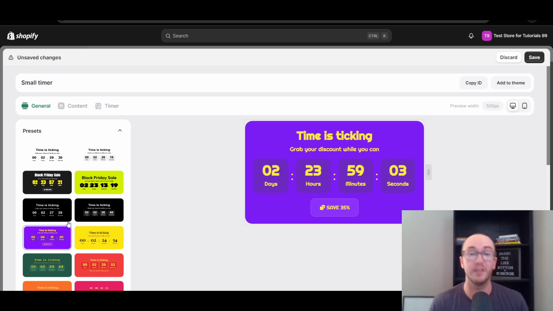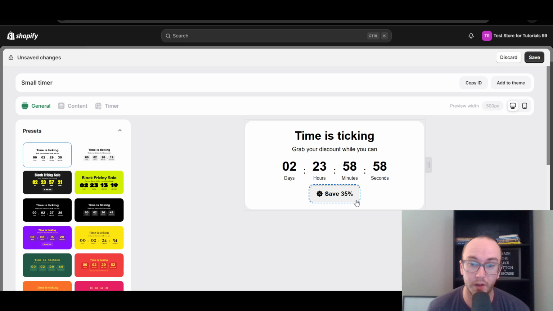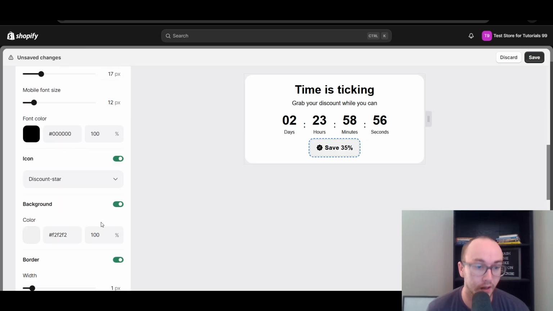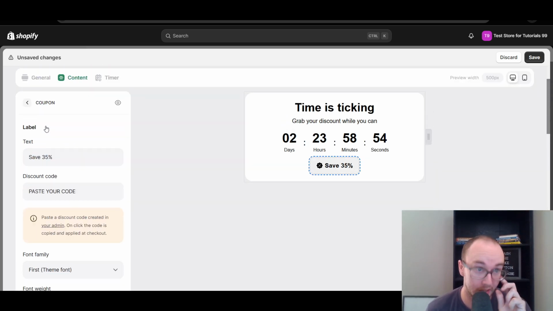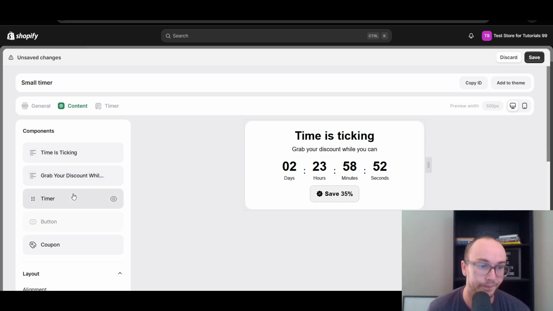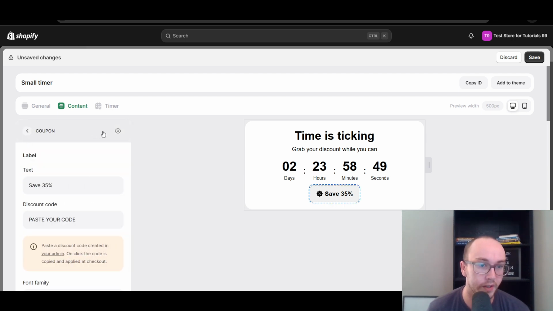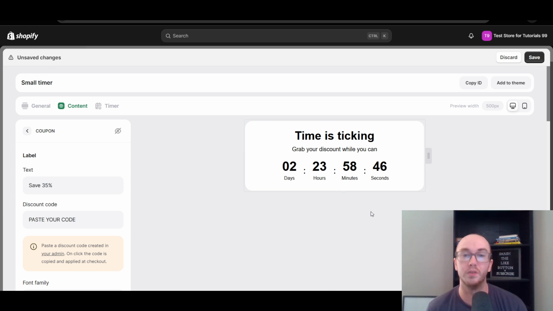You can also customize it to your specific liking as well. Or if you don't necessarily want the coupon, you can always go through here and just delete certain things if you don't want everything laid out that way. So in this case, if you just click the eye there, as you can see, that would hide that coupon if you just want it to be a timer.